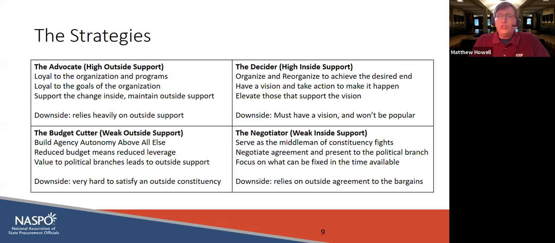The advocate goes into an organization with a lot of outside support. And what the advocate does is demonstrate loyalty to the purpose of the organization and to the goals of the organization and the programs by arguing that the task that the organization has been given can best be done in this way. So the government, the elected officials have given you a mandate that you have to change. And you advocate for your agency to your superiors, to your oversight, and you say, the best way for me to do this is to do the stuff that my organization does.